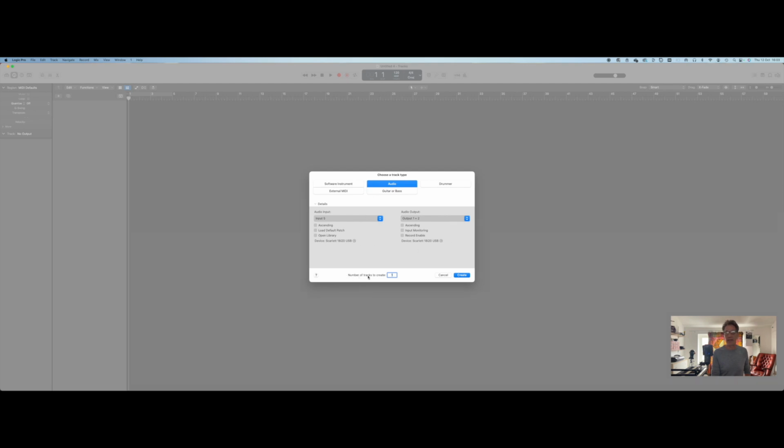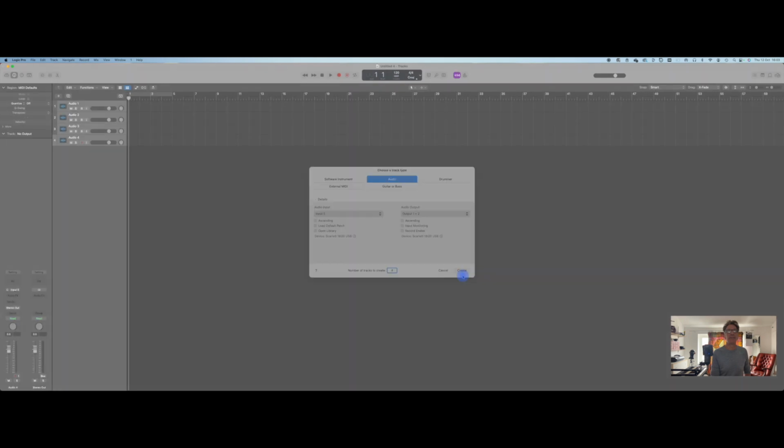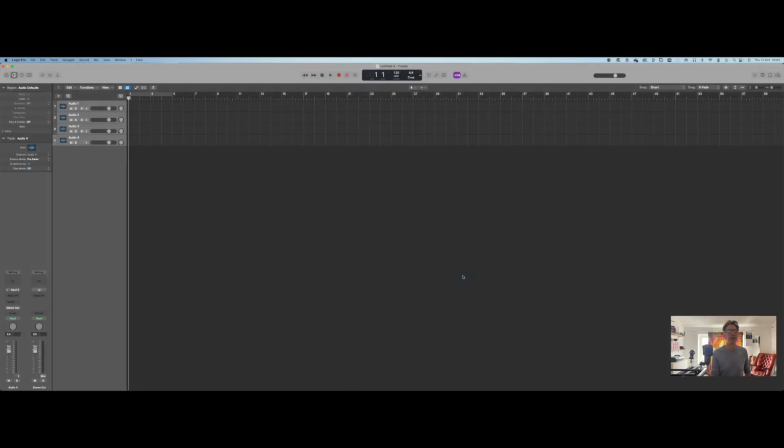However, we want to create 4 tracks. Number of tracks to create, select or type in 4, not 14, 4 only. There we go, and click Create. And your timeline should look approximately like this.